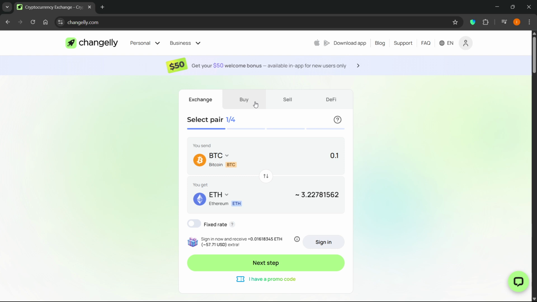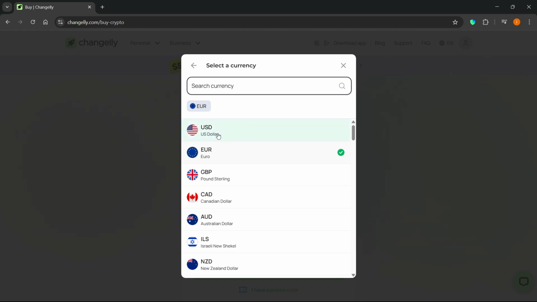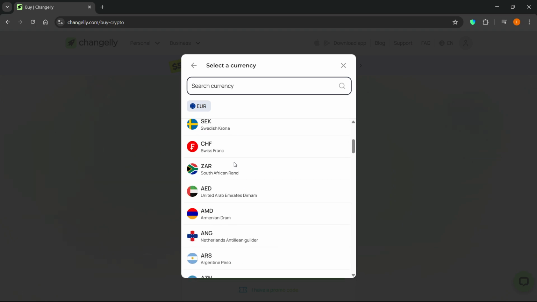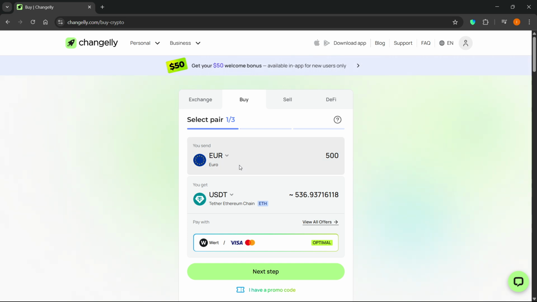So you want to go to the second tab over here where it says buy, and you want to select what you want to pay with. So for example, your currency is, let's say it's USD. You want to select USD. If it's euro, you can select euro, but of course there's a bunch available. For example, Canadian dollar, Great British pound, Australian dollar, etc. So you can pay with whatever you want. Just select your currency. I'm going to do euros for now.